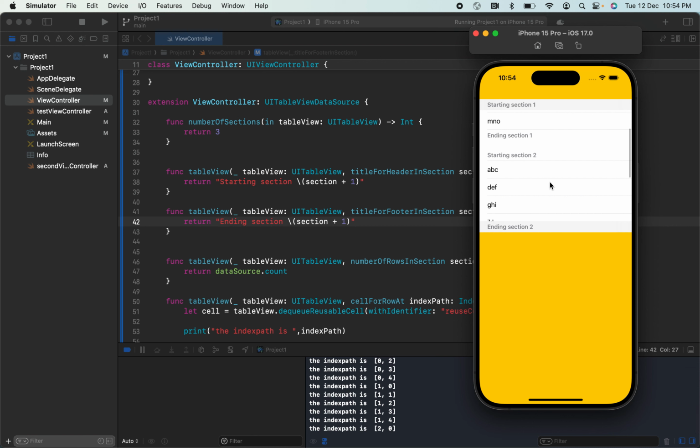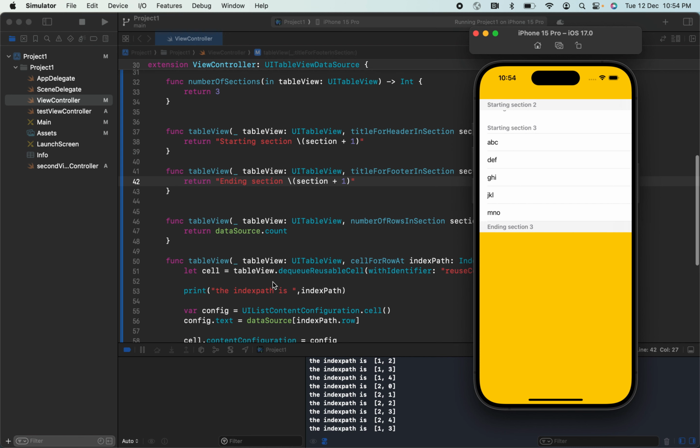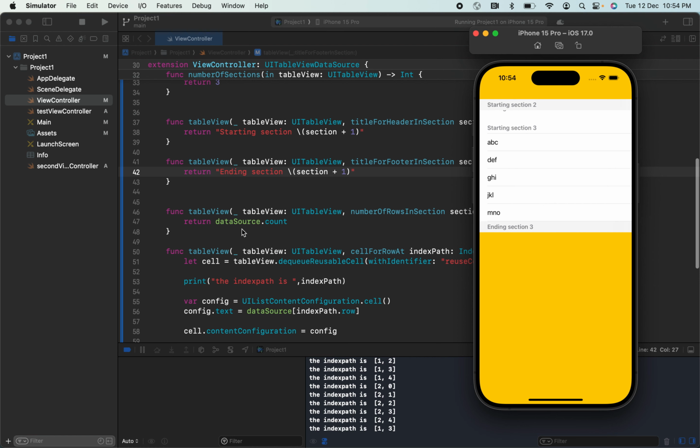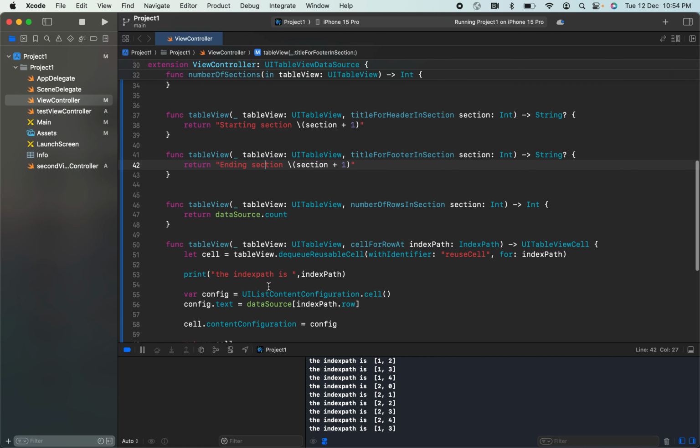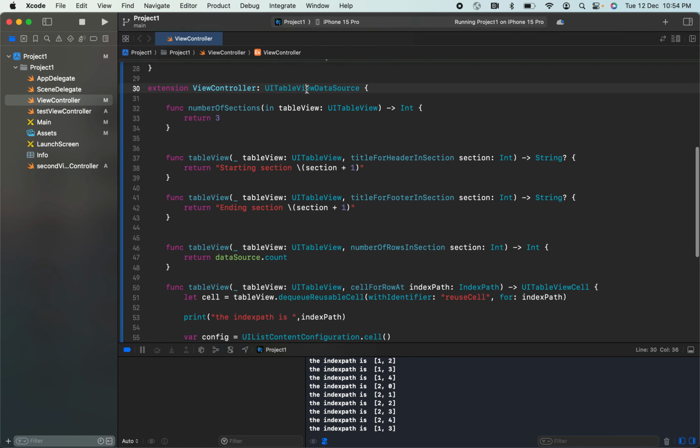Again we have 5 rows. Section 2 is starting here. Again we have 5 rows, and then section 3 starts here and ends here. So now we have 3 sections. Each one has a title for header and footer, and each section has 5 rows, and what is in those 5 rows is defined here. So these are the major methods that you want to know in UI table view data source.